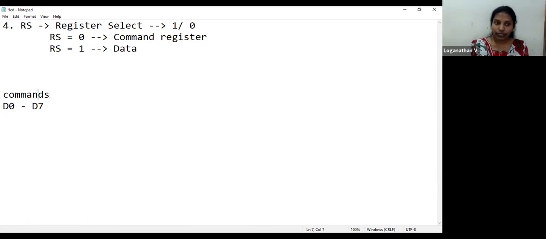In that data sheet, you will find the different commands. If you want to clear the LCD, in the sense that 32 blocks we have and something is displayed, and you want to clear the entire display and make everything empty, for that you have one more LCD command. All the commands are also 8-bit. Understand? All the commands are also 8-bit.